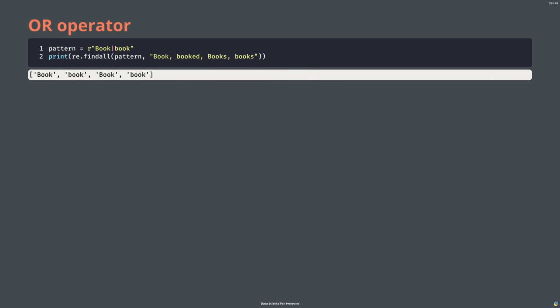Now let's look at the OR operator. Suppose we want to find the word book in a string, but it might appear as Book with uppercase B or lowercase b. In this case, we can use the OR operator, which is a vertical bar. It allows us to match either variant, so our regex will match both the uppercase and lowercase versions.